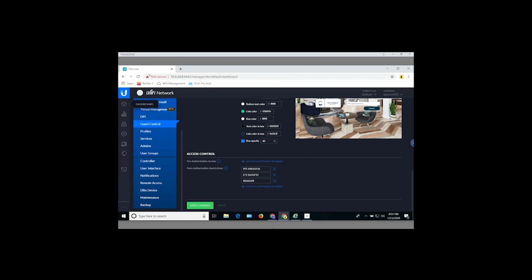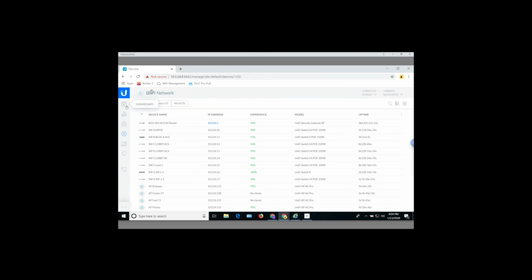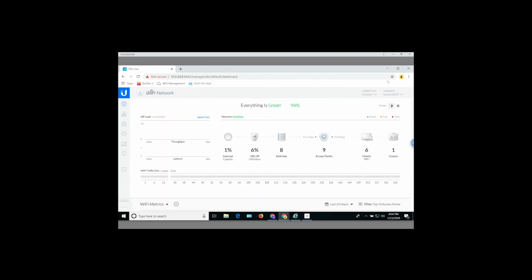So that's pretty much the basics. That's a quick run-through of the Wi-Fi management. The main thing that you guys are going to need to do is possibly change that password, or just get an overview of what's going on. If you're experiencing an issue, this is what's going to tell you.